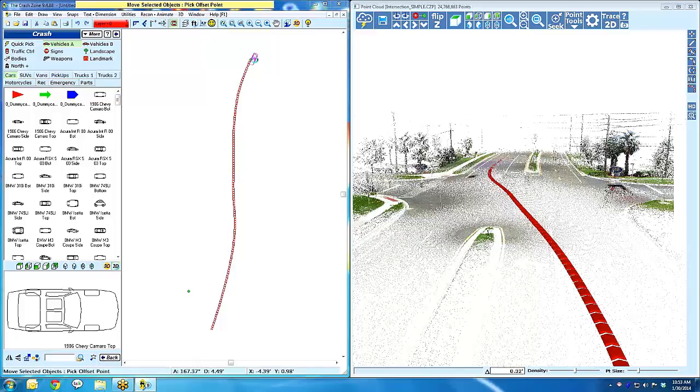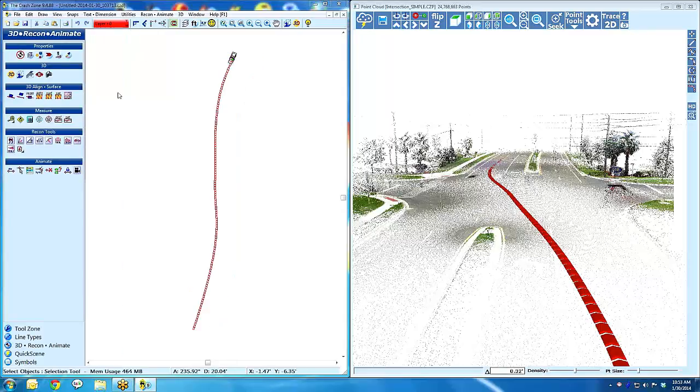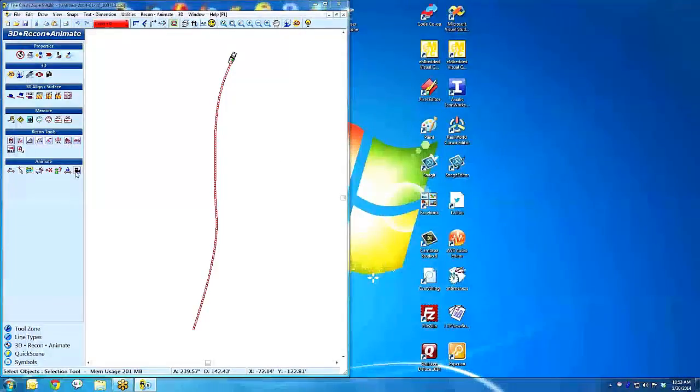Move the Camaro on to the KEP, the key event point in the animation tool. And if we look at the animation, oh, we got to close the cloud. So I'm closing the cloud here. Run animation.